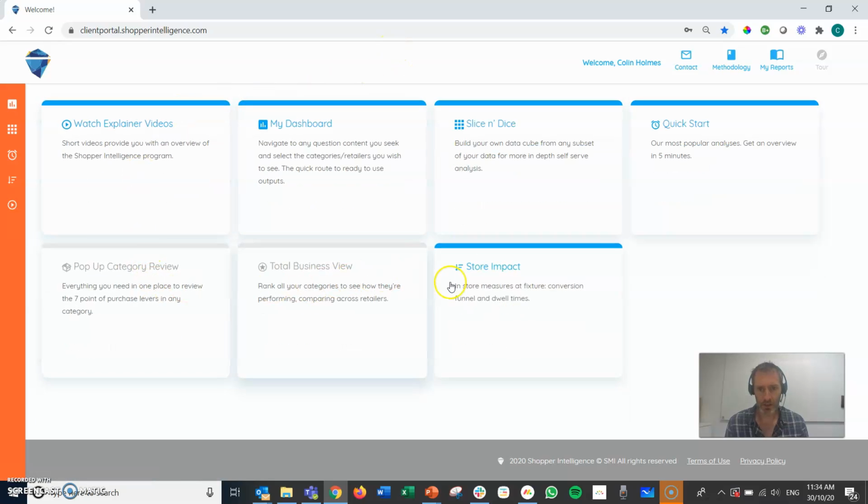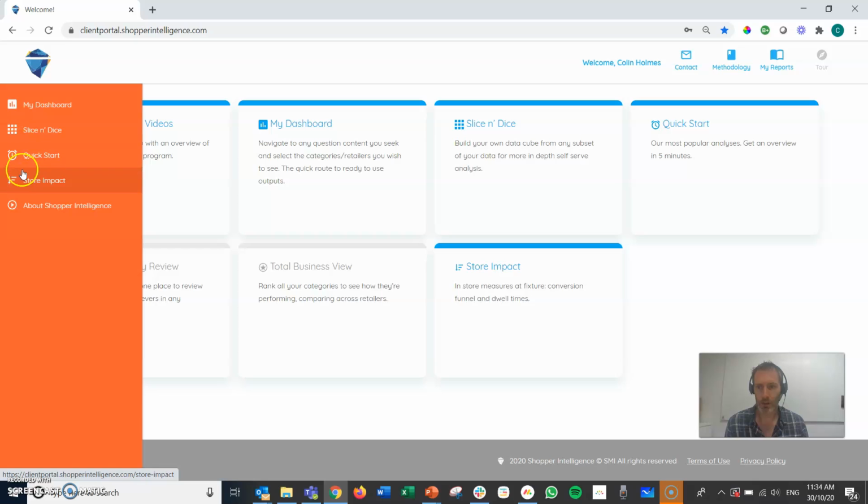You're then presented with a series of little panels here. Some of them are blue, some of them are grey. The ones in grey are either not available to you as a client or are in development. The ones in blue are the main areas which you can look at. The main areas I'll focus on today are My Dashboard, Slice and Dice, and Store Impact. We do have some explainer videos on the program up in this Watch Explainer Videos link here. You can also navigate around, so you don't have to come back to the home screen, along this panel on the left hand side here, where each of these blue areas has a little icon.